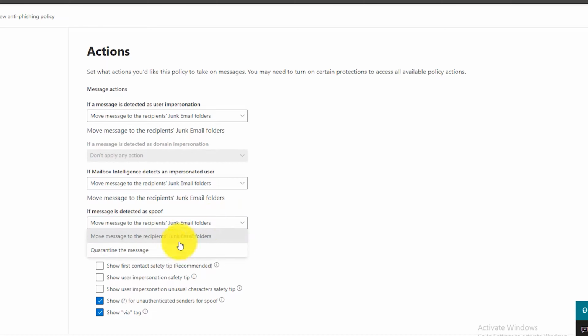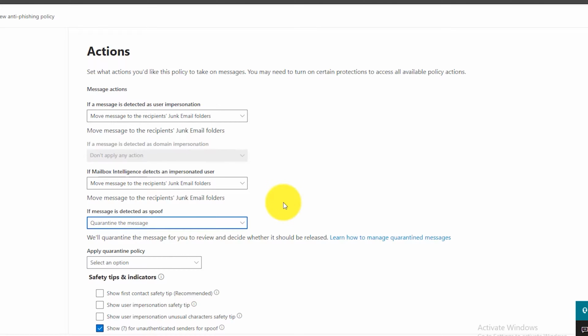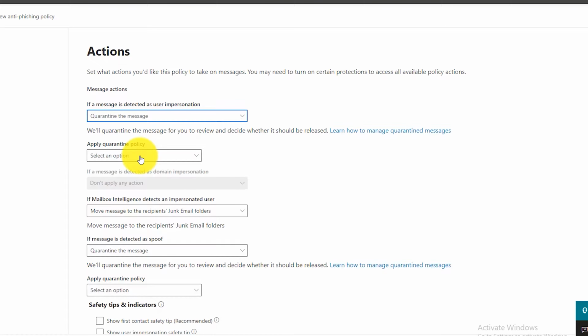If the message is a spoof, what do you want it to do? You've just got a couple of options here. Click on quarantine that message. And because we've chosen a quarantine message here, it's then going to ask us what quarantine policy we want to take effect.